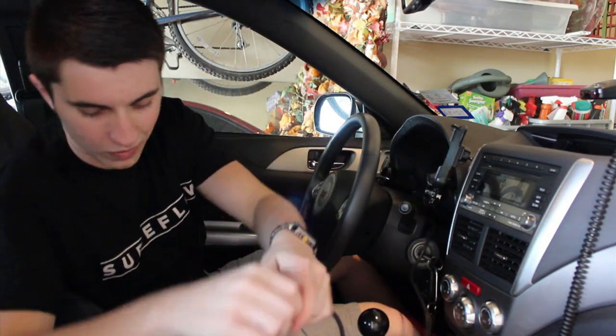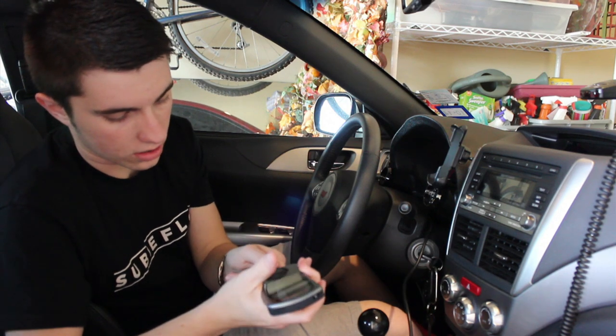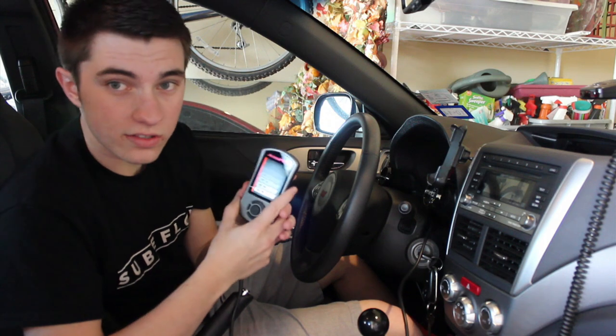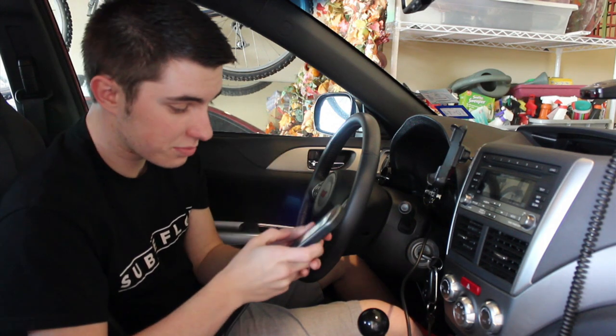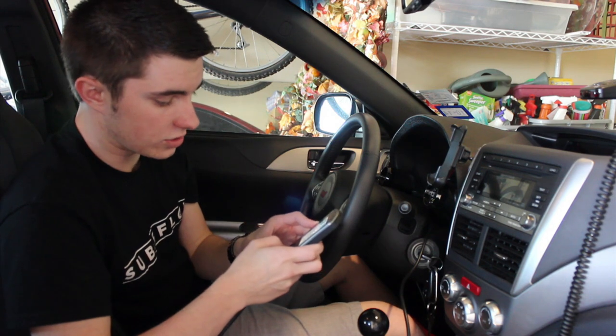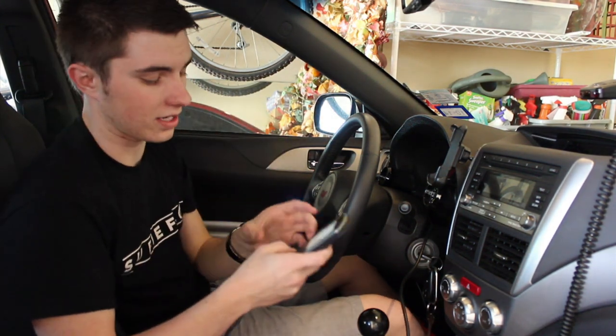And voila. What I'm going to do is take this bad boy, plug it in, and boom. It's going to say Cobb all over the place. That's pretty cute. Okay. So what you do now is you install this. After you install it, then you reflash the car to the specific tune, and I'll show you guys how to do that in a second.